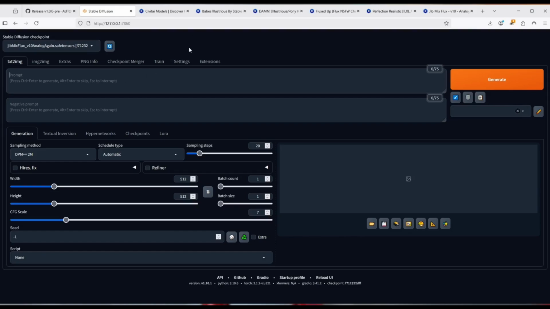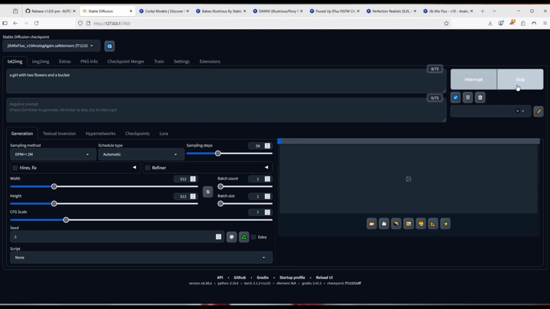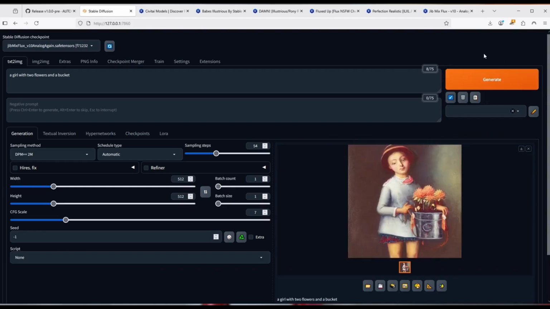I'm going to use the same prompt. And going to raise the number of samples, and I'm going to generate. Okay, this looks nice, but all of these images are looking a bit oily in the same style.